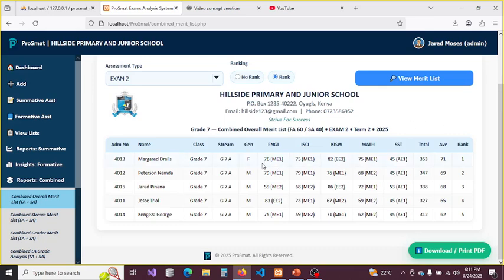So ranking is optional. So you can see this is a merit list, but it's combined. For example, you can see this student here is getting 76 in English. This 76, part of it, which is 60%, is formative assessment, and the other 40% is summative assessment, giving us 76. Okay, so the same applies to these other subjects. So as of now, the subjects which are in the system, the scores are these four, but it depends on the data that you already put in the system. Okay.